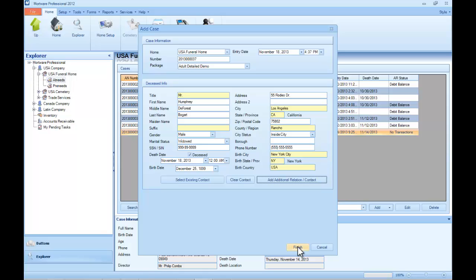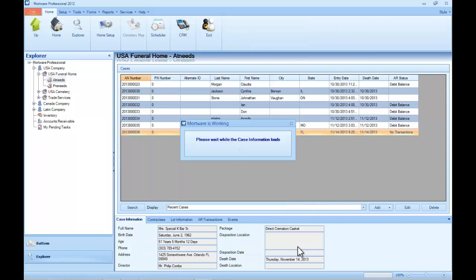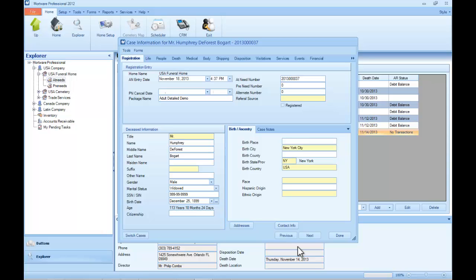Once all contacts are entered, we're now ready to finish the case entry. Just click the Finish button to complete the entry and open the new case in the Funeral Home at Need menu. You're now free to add additional information, print forms, or edit the case.